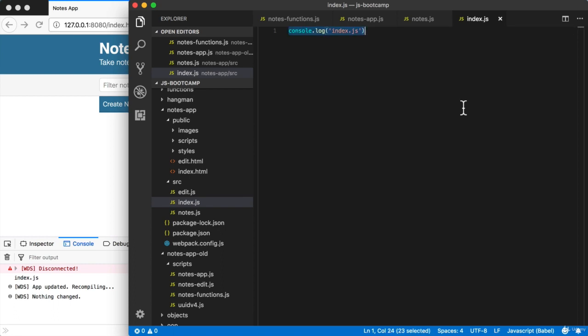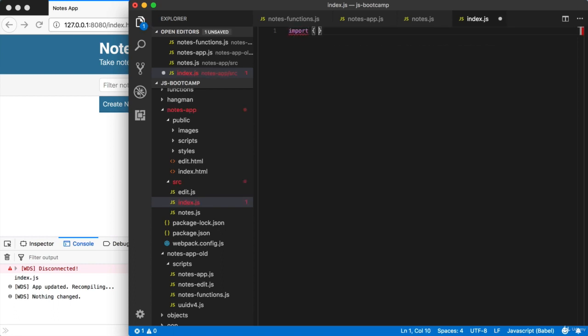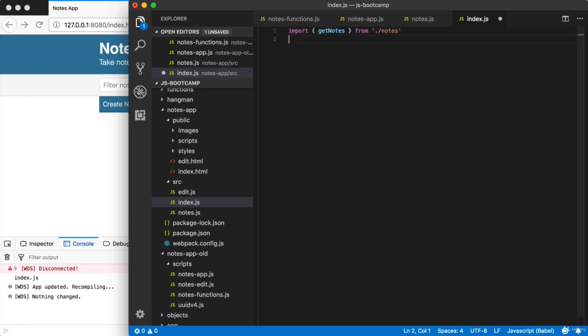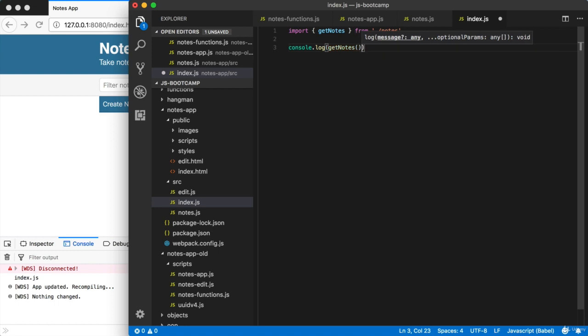So right here, we are going to use the import statement. I'm going to grab our named export getNotes. Then after the curly brace closing, from inside of quotes, ./, which is the source directory, the file we're looking for is notes.js. From here, we can now call getNotes and do something with the output. I'm just going to use console.log to print it. I'll call getNotes, which takes no arguments.